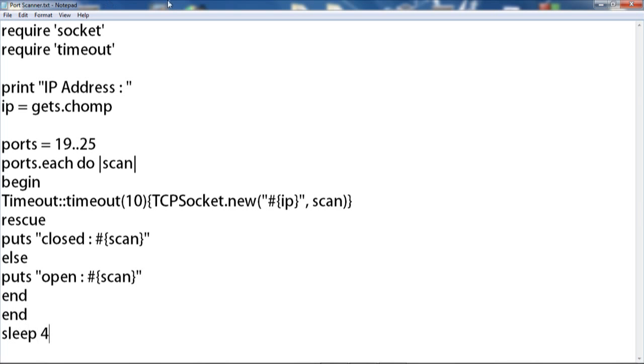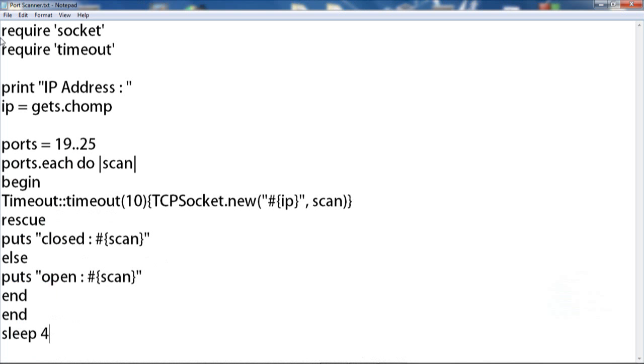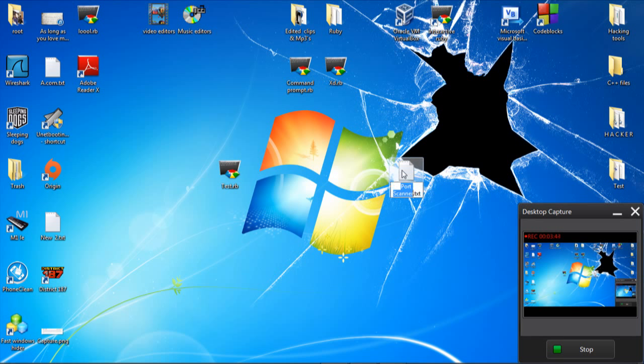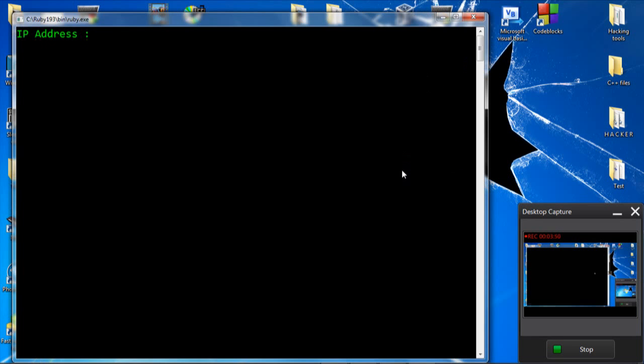So that's it. This is your first port scanner now. You need to download Ruby in order to run the program, because an EXE can run on every single computer. So yeah. If you need help, you can just contact me.